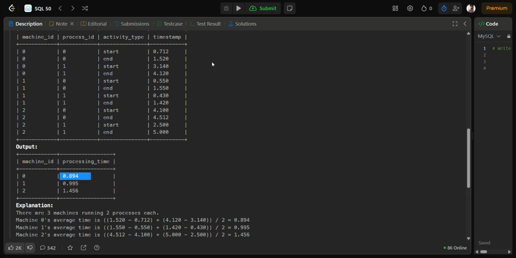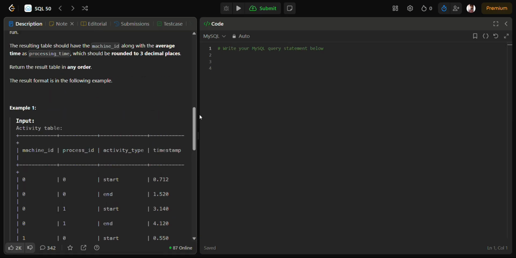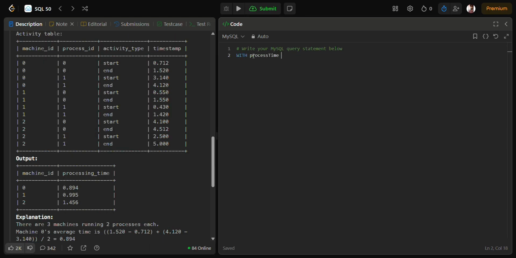Let's now carefully break down how we solve this problem using SQL. Whenever you're solving problems that involve comparing 2 related rows, like finding the time difference between a start and end event, one of the most powerful tools in SQL is aggregation. This includes functions like min and max. In our case, each machine can run multiple processes, and each process has exactly 2 activities, one start and one end. Our task is to get the duration between the start and the end timestamps for every process, and then we need to compute the average duration for all the processes of each machine.